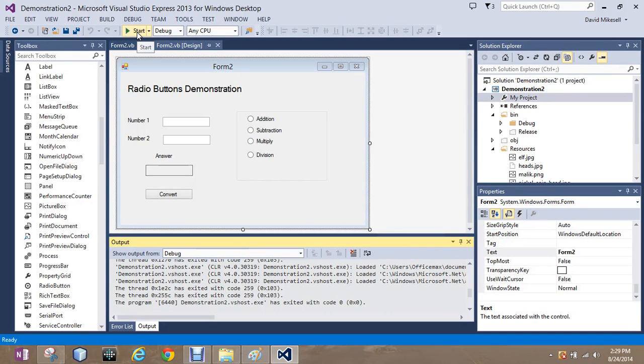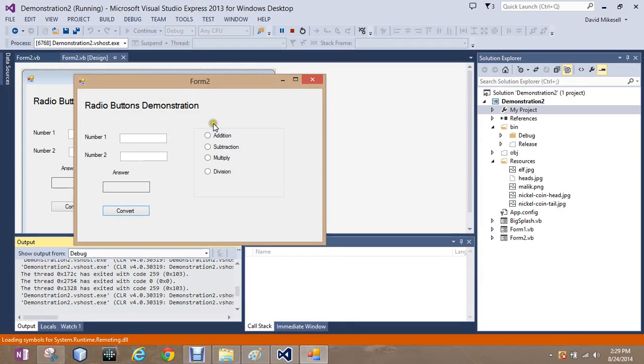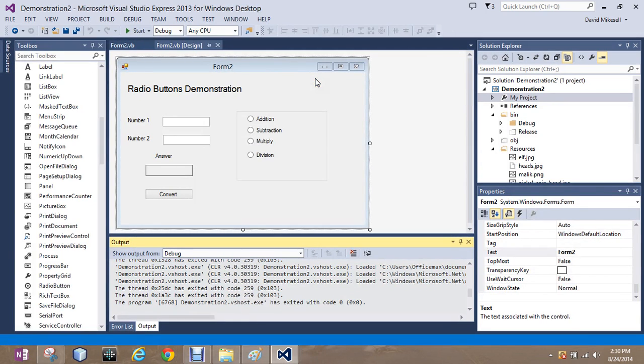Okay, so what we're looking at here is, I'm going to show you this real quick. When I click on one of the radio buttons, the other radio buttons deactivate as I'm clicking on them. So that was the whole idea behind putting them in a group box. So we're going to do everything else like we've done before.